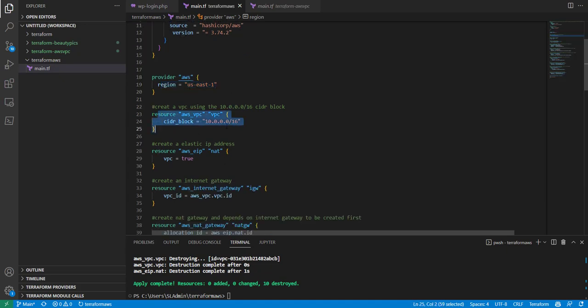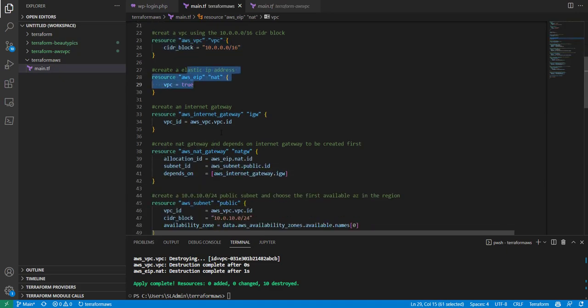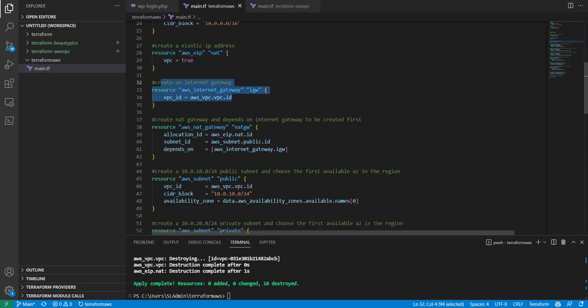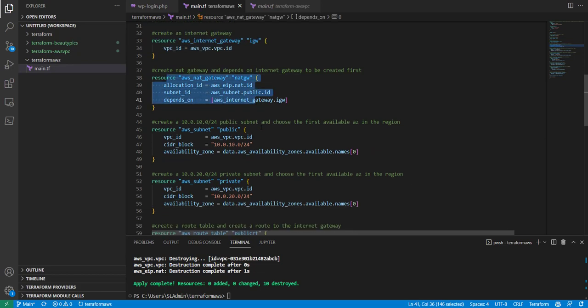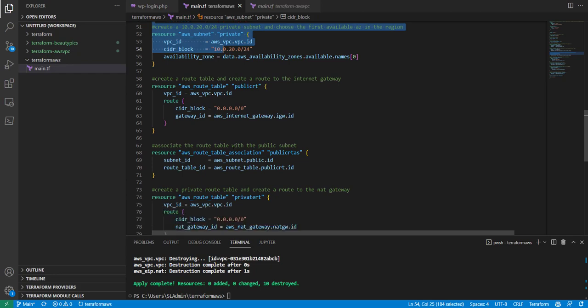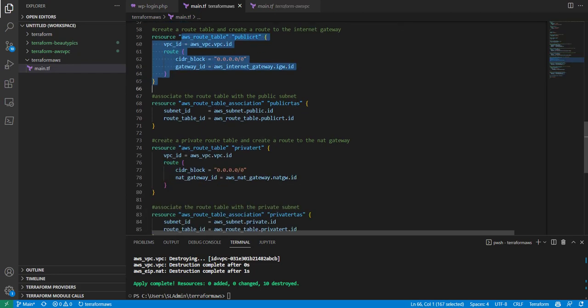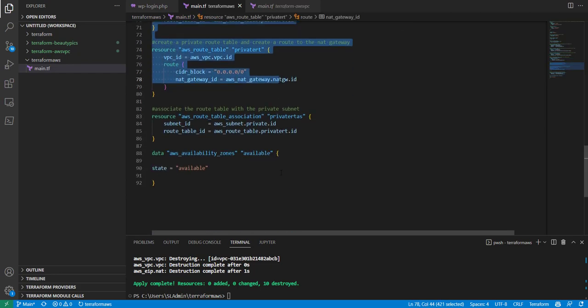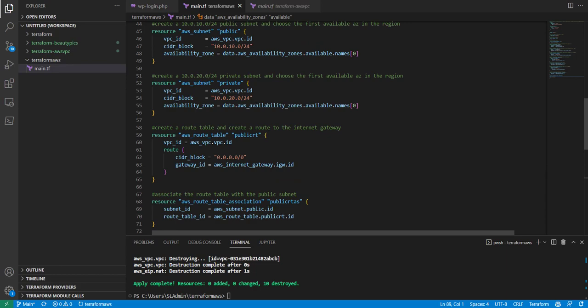We're setting up our VPC block, creating an elastic IP address, our internet gateway, our NAT gateway, and then we have our subnets, public and private, our route tables, associating the route tables, and then this data is basically just for our availability zone. So up here at the top, you can see where we're choosing our availability zone based off the first one that we find, based off this bracket 0 here.